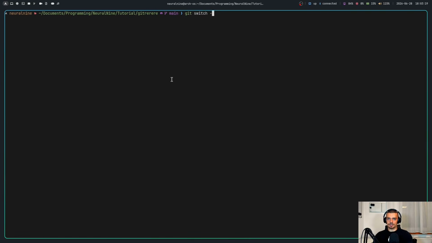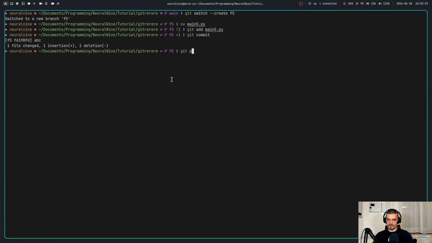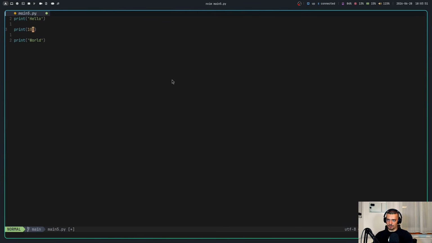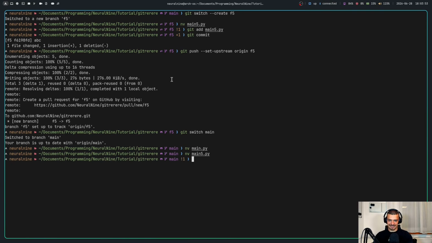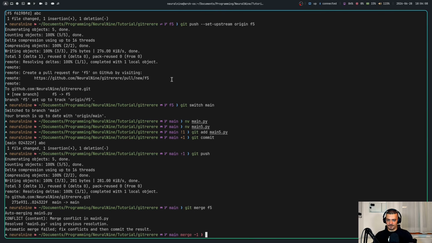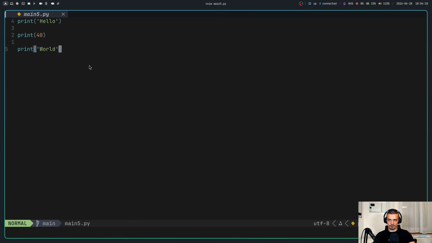Actually, we need to say git switch --create F5. And here now, if I go to main5 and I change this to 0, commit it, push it again with the set upstream. Then I go to main, change it here to 100. Then again, we have the exact same conflict, also with the same context. So now if I add this, we will see that when I try to do a git merge F5, we will have the conflict again, but automatically resolved to 40. So this is a different kind of conflict that we have now saved.